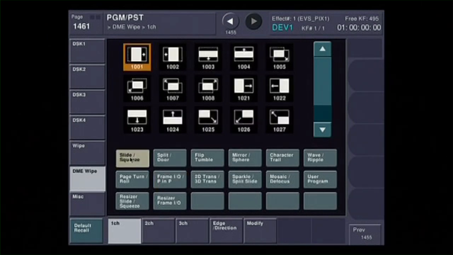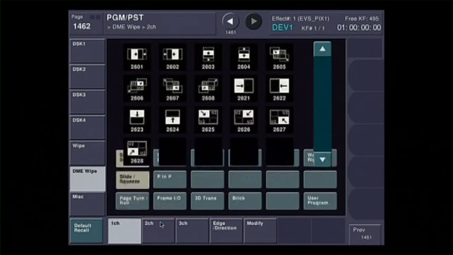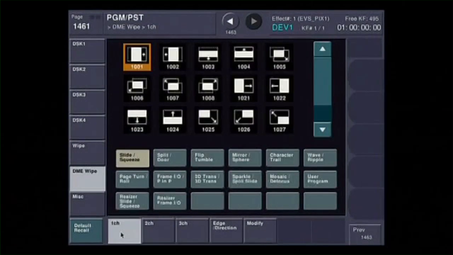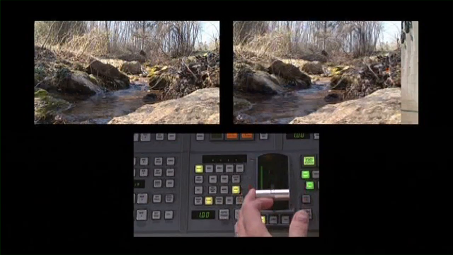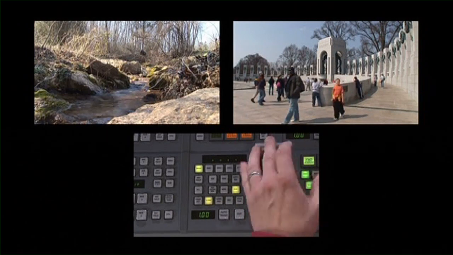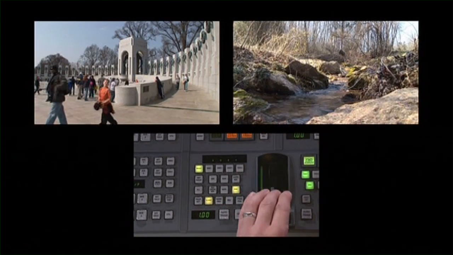So here under Slide and Squeeze, I can select 1 channel, 2 channel, 3 channel effects. So I'm going to select 1 channel, I'm going to select Slide and Squeeze. Now this is the one we've been looking at, which is simply a slide over. Whatever is online is on the program bus, and whatever is sliding over in the DME is on the preview bus. I have the same normal reverse buttons that I used with the wipe, so if I want to have it slide off, I can do that.